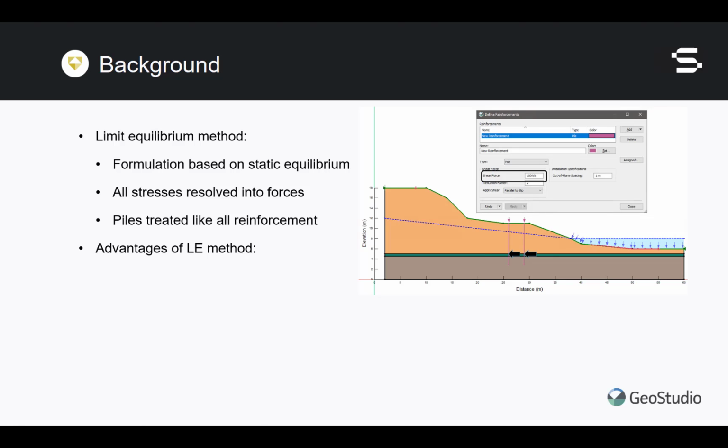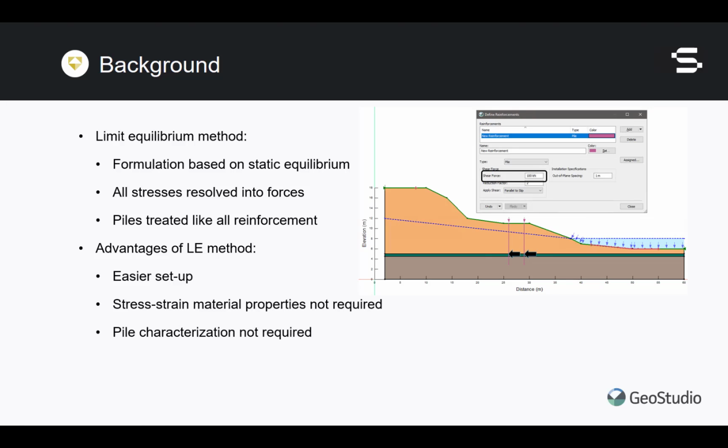The key advantages of the limit equilibrium method are as follows. First off, a limit equilibrium analysis is easier to set up because it is commonplace in geotechnical practice. The stress-strain material properties of the soil or rock are not required, and we do not need to characterize the pile, including its bending and axial capacities.